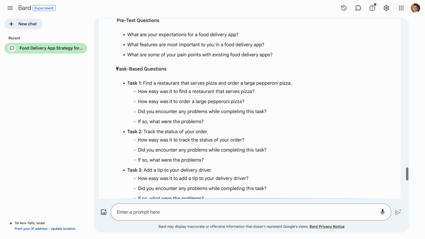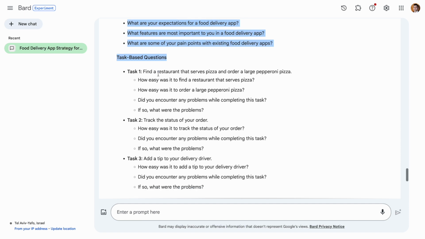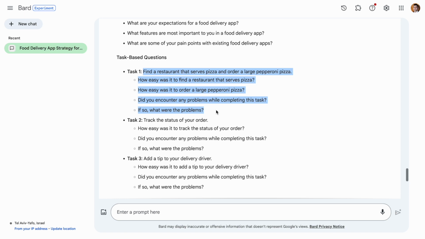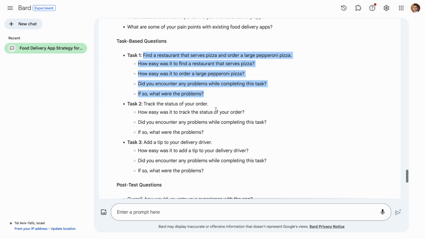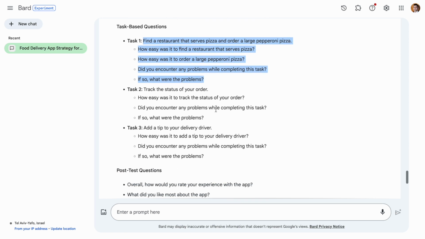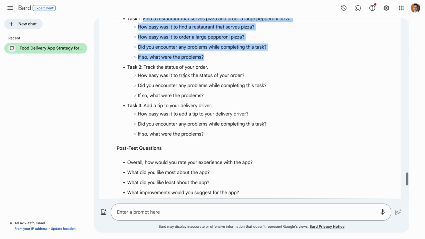And these are task-based questions, the questions that we ask users to do in our app. And I would say that they're really good. I mean, in the context of the food ordering app that we're building, find a restaurant that serves specific types of food, like pizza, and order a large pepperoni pizza sounds like a really great task.